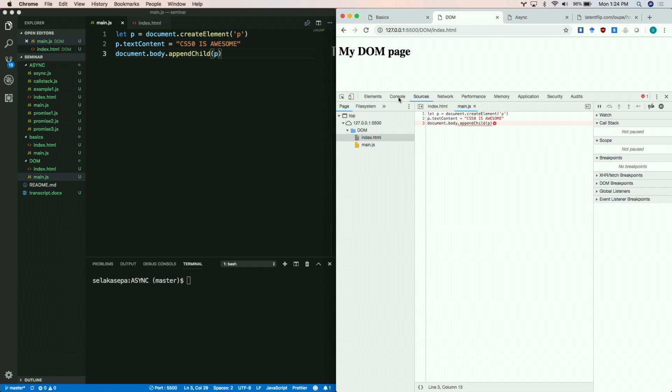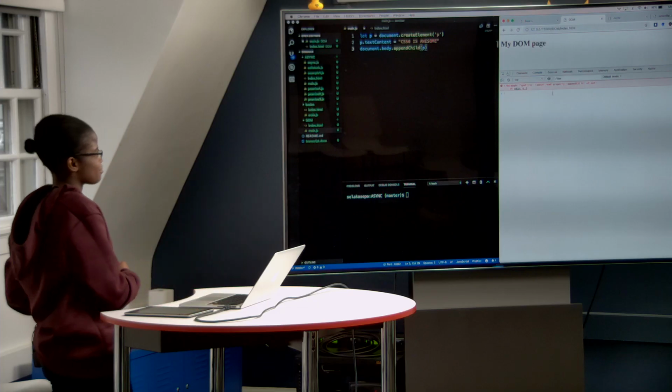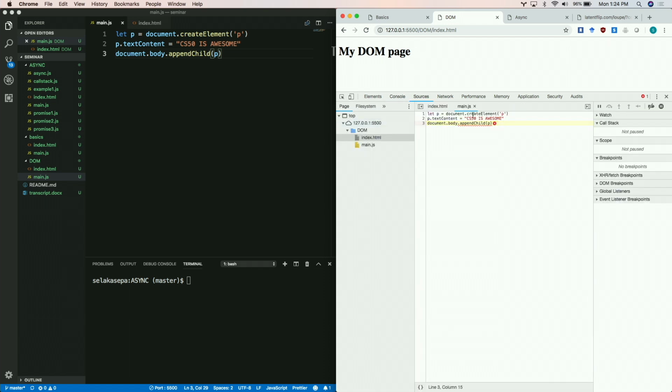Okay, so right now I'm in my console. We notice my paragraph, which is supposed to say CS50 is awesome, hasn't been added. One useful debugging tool I like using in JavaScript is the console. It tells you that you have an error: cannot read property appendChild of null. You can click on this, which will open up your JavaScript code and show you where the error is. If you hover over the cross sign, you see what the error is. What this error is telling us is that you're trying to append some child to something which is null.